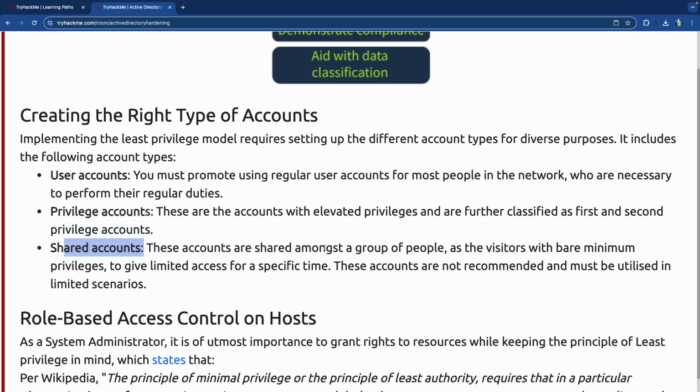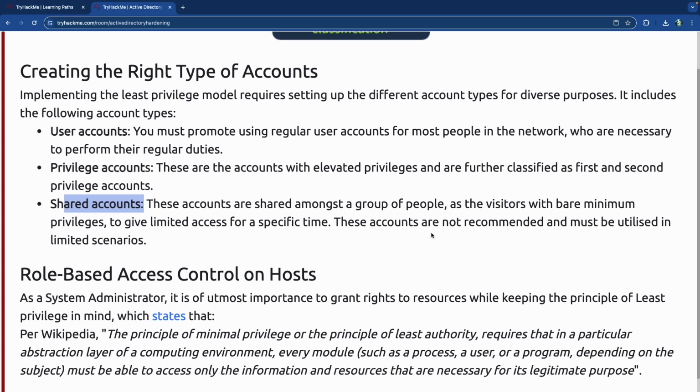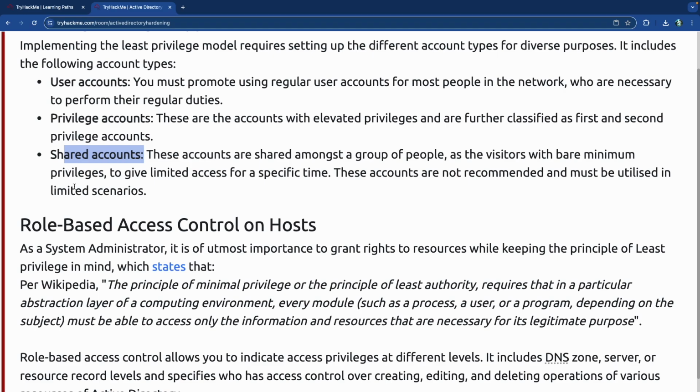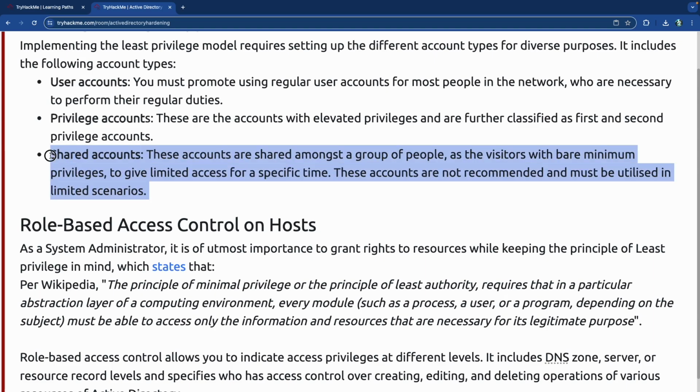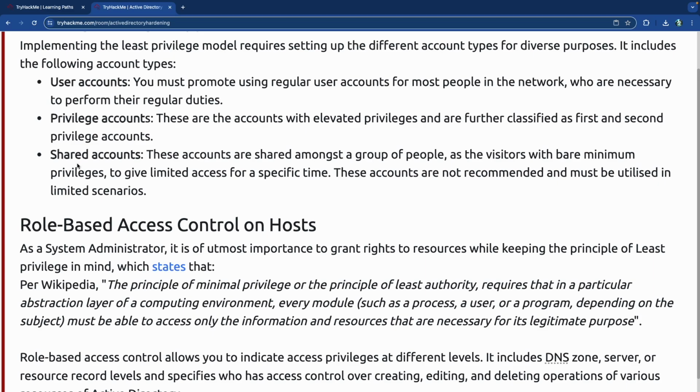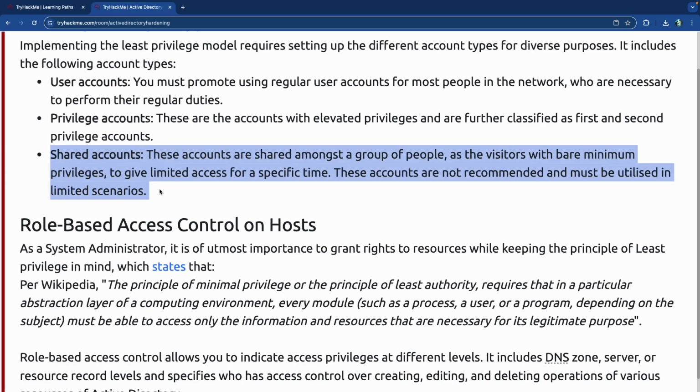And then you have shared accounts that are shared amongst a group of people, such as visitors with bare minimum privileges, like guests, to give limited access to a specific time or specific resources. These accounts are not recommended and must be utilized in limited scenarios. Libraries have these. There are guest accounts where you don't need to log in or anything like that. Shared accounts don't need to be in every business. So if you just got signed on to a company and you see that they have shared accounts, figure out why they have them, and if you don't need them, get rid of them immediately.